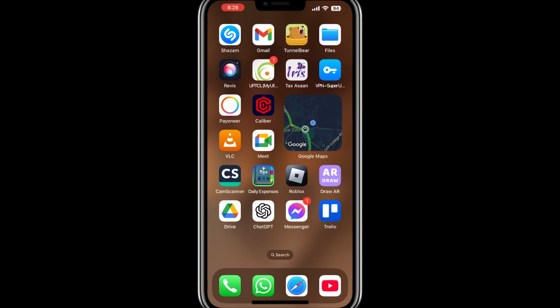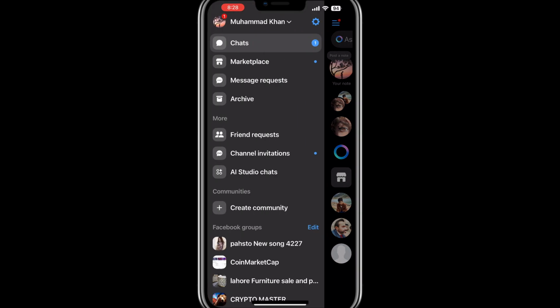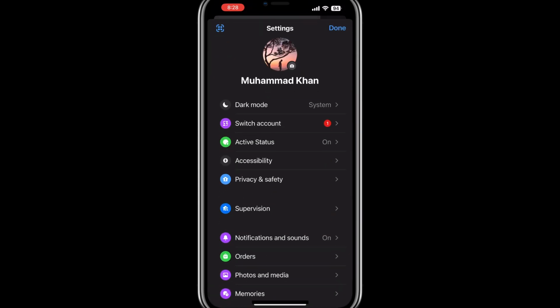First, open the Messenger app on your device. Look for the menu icon, which is the three lines at the top left corner of the screen, and tap on it. From the menu, select Settings. Once you are in the Settings menu, scroll down to find the section labeled Preferences. Under Preferences, tap on Privacy and Safety.